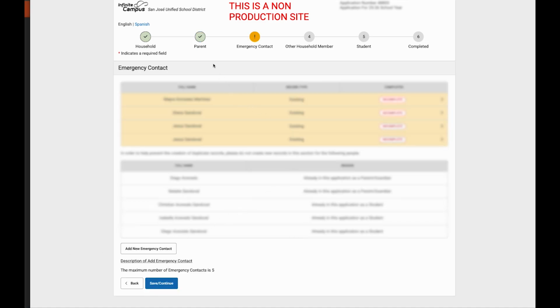Having now completed the parent information review, we are being moved on to the emergency contact review. So on this screen, you have the opportunity to review and or update the information for all of the emergency contacts already listed for your student. In this particular case, we have 4 emergency contacts listed. Again, they're all flagged as incomplete because they haven't been reviewed for the current school year.